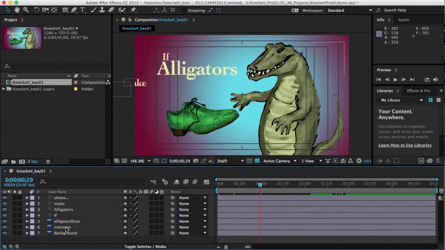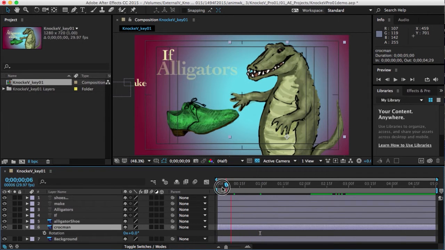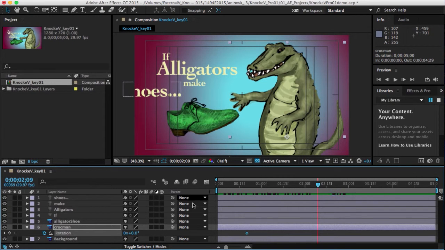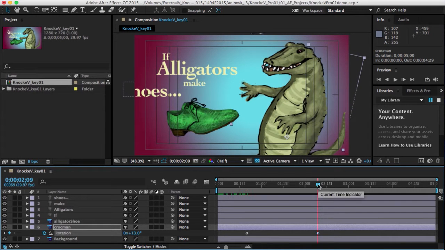And now I'm going to go to the crocodile man, and I'm going to add some rotation to the crocodile. I'm going to make him just lean back and lean forward, I think. So we'll start with him here, and then when he gets to the shoes, we'll have him start to lean back. And then I'll have him go back to 0.